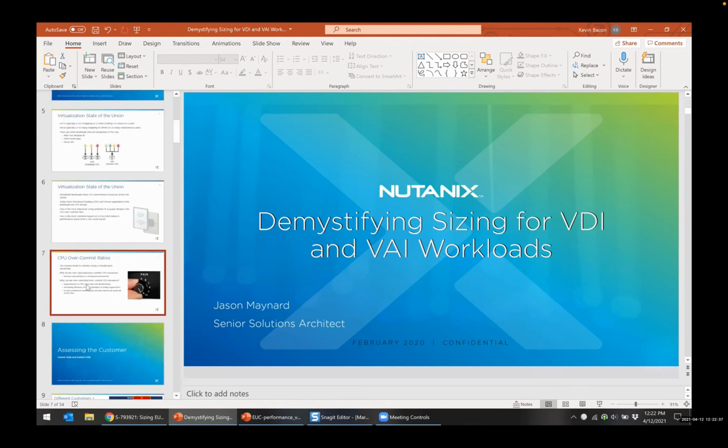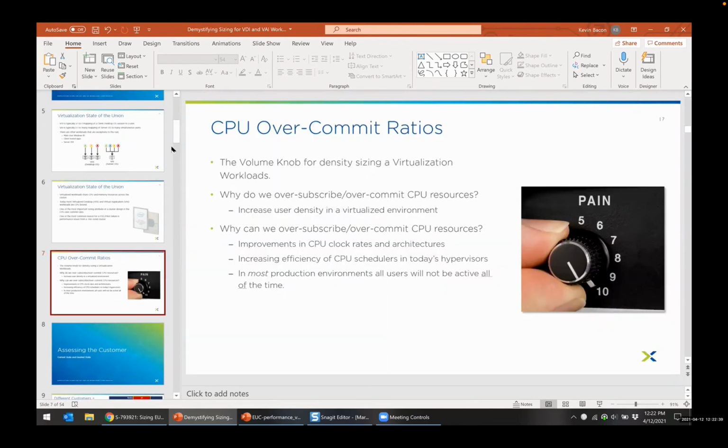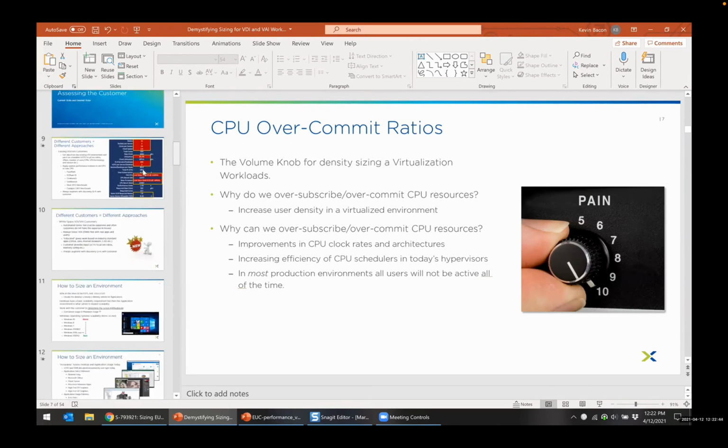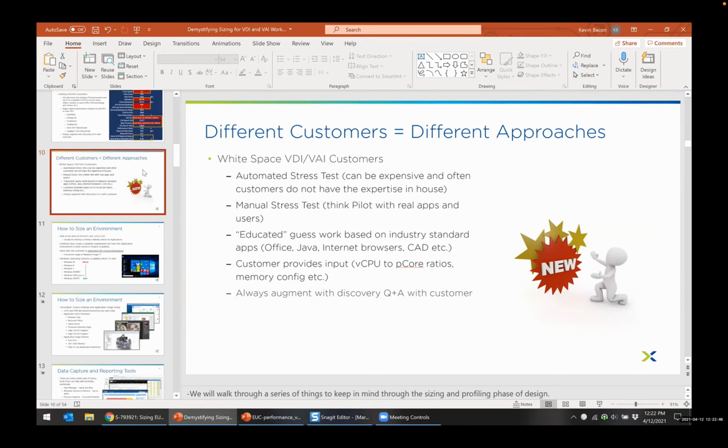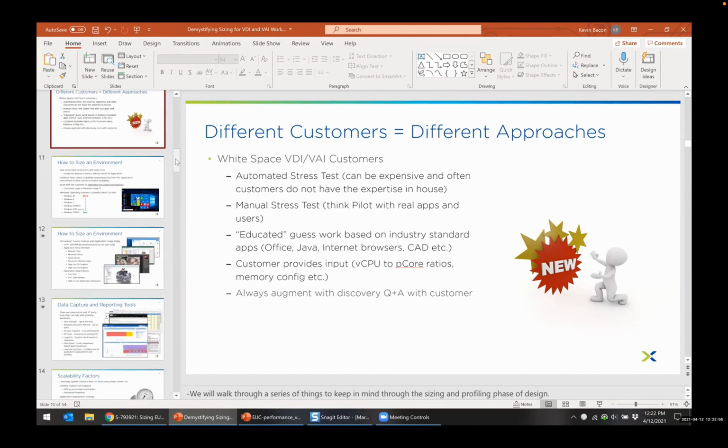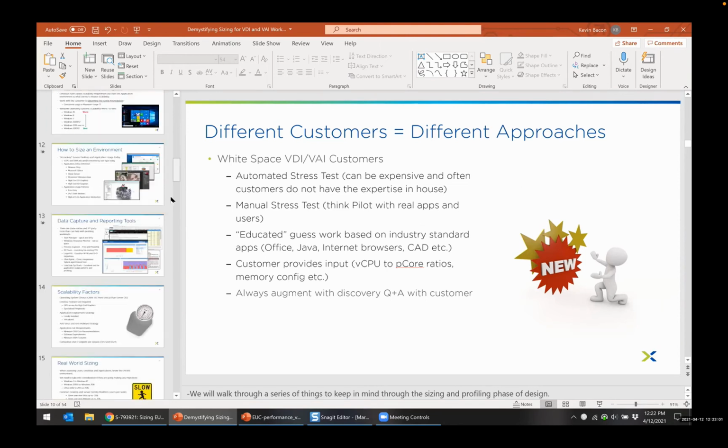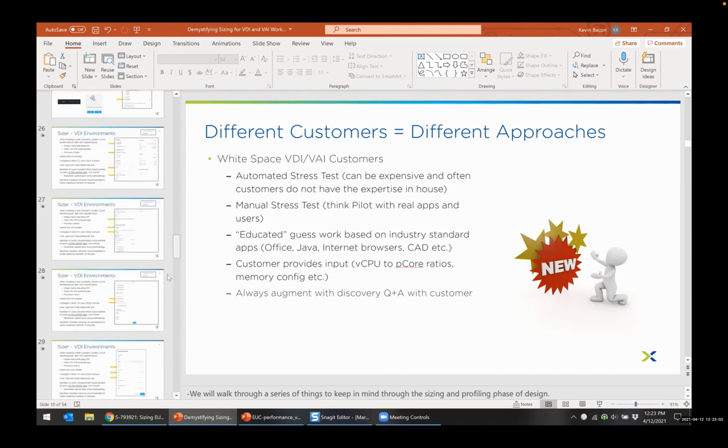Remember, CPU is really the big focus with VDI these days. You really got to be focused on that. And just keep in mind, there's lots of different approaches to sizing. You can do your own stress testing, you can look at what they're currently using, you can do educated guesses, you can look at Login VSI reports. There's so many different ways to do it, and there's just a ton of great content in this deck.